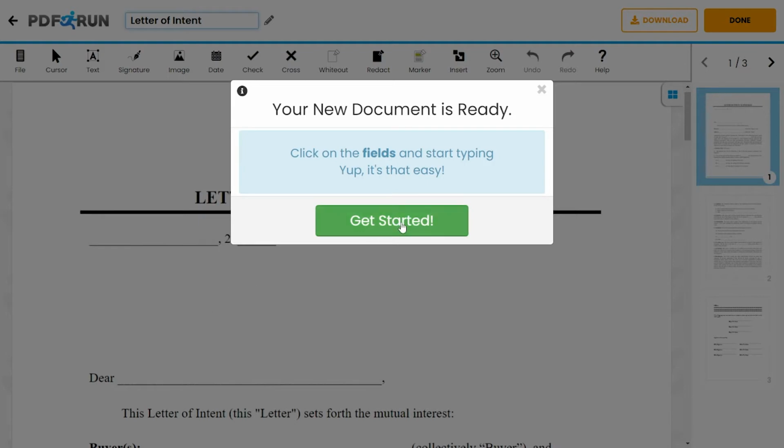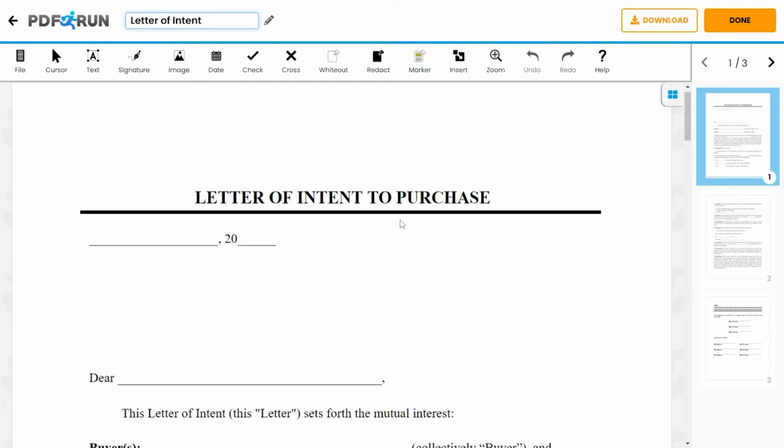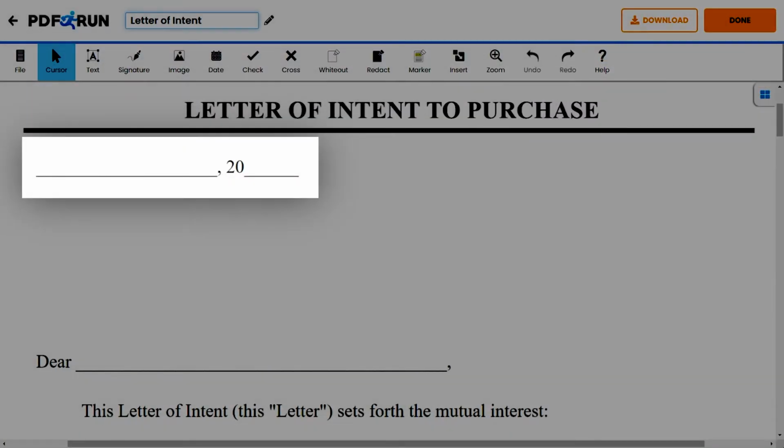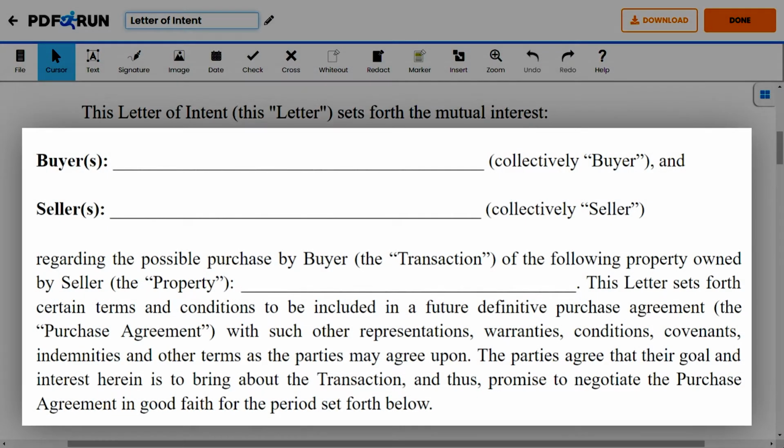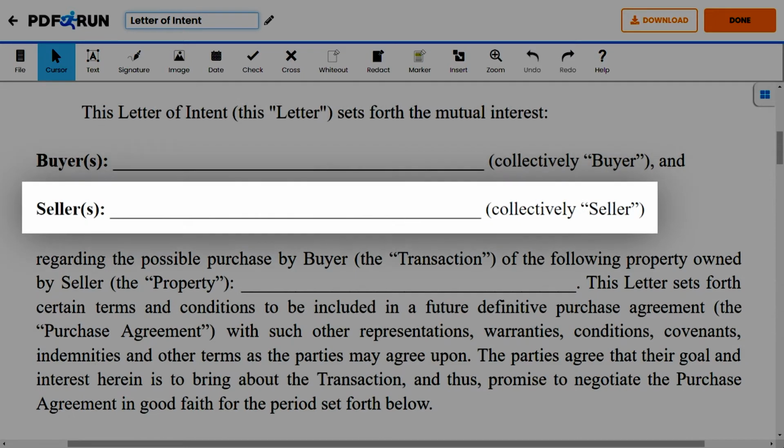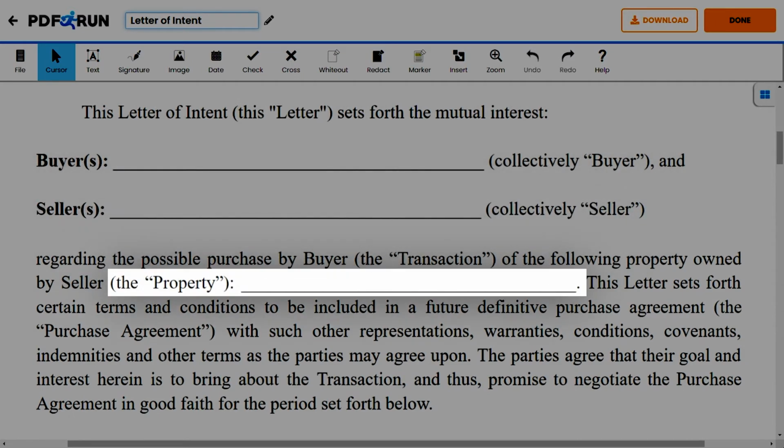This will redirect you to PDFRun's online editor. First, enter the date of the letter and the name of the seller. Next, for this part, enter the names of the buyer and seller, along with the name and description of the property owned by the seller.